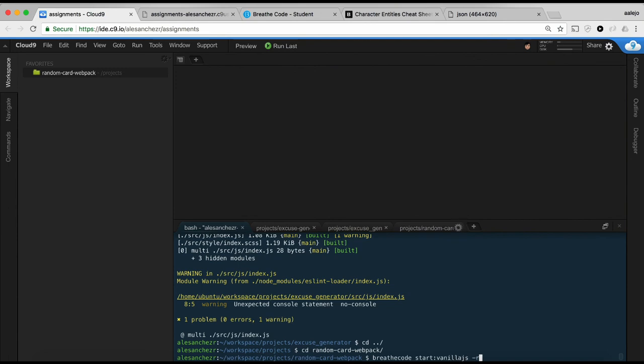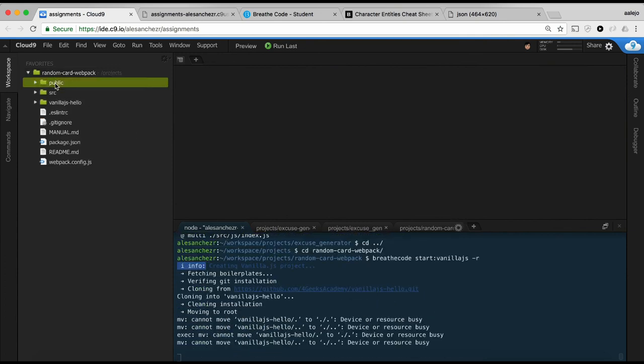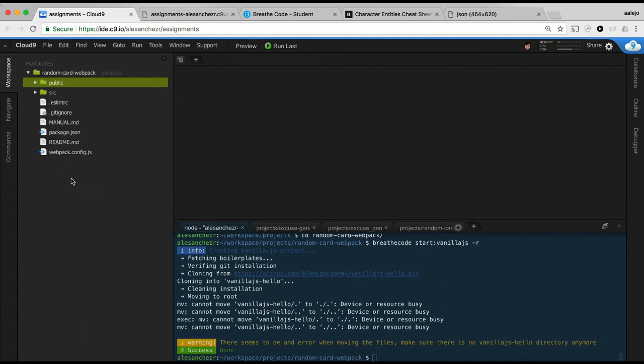vanilla.js -r. The -r is because I want to specify that all the files that are going to be generated when I press enter, I want them in the same folder where I'm standing. So after pressing it, you see that a bunch of files have been generated. The structure of this is always the same. When you use the CLI, it's going to always give you the same structure.